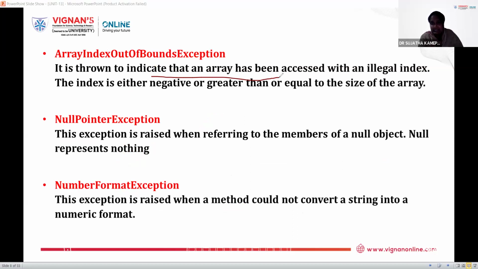That illegal index is nothing but if you try to access a negative index. There are no negative index values for arrays. If you try to access an element with a negative index, it throws an error or an exception. Or your array size is 5, but you want to access an element which is present at the 50th position. There also an exception arises.